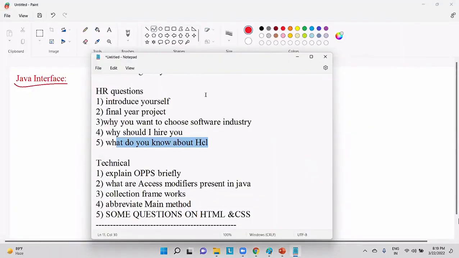Okay. Now, technical: explain OOPS briefly. Guys, can you explain encapsulation? Can you explain inheritance, method overloading, method overriding, abstract method, abstraction, abstract classes? Can you explain? Guys, come on here.